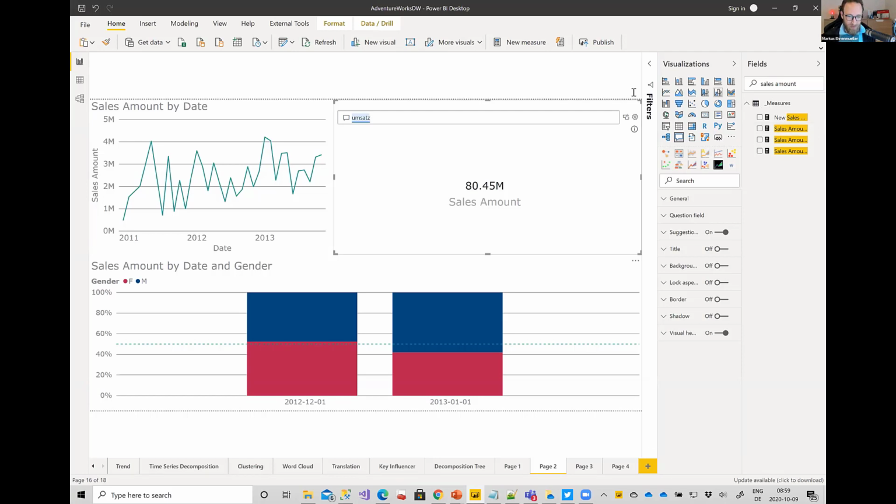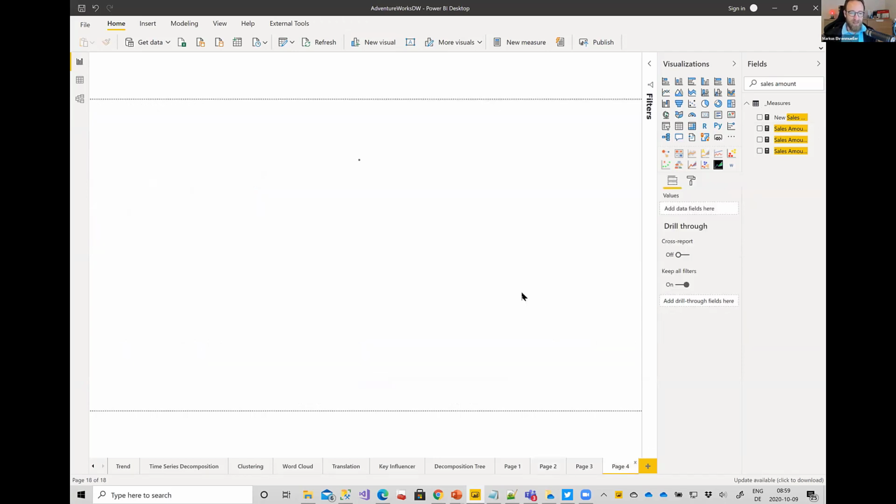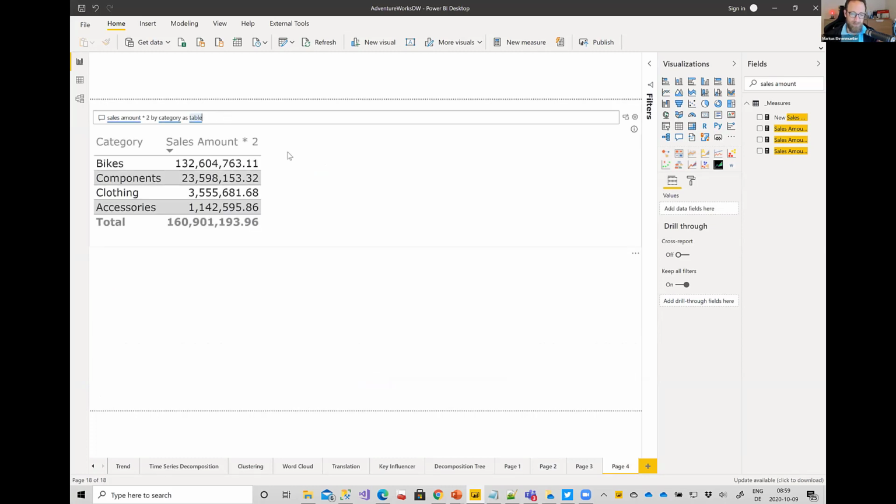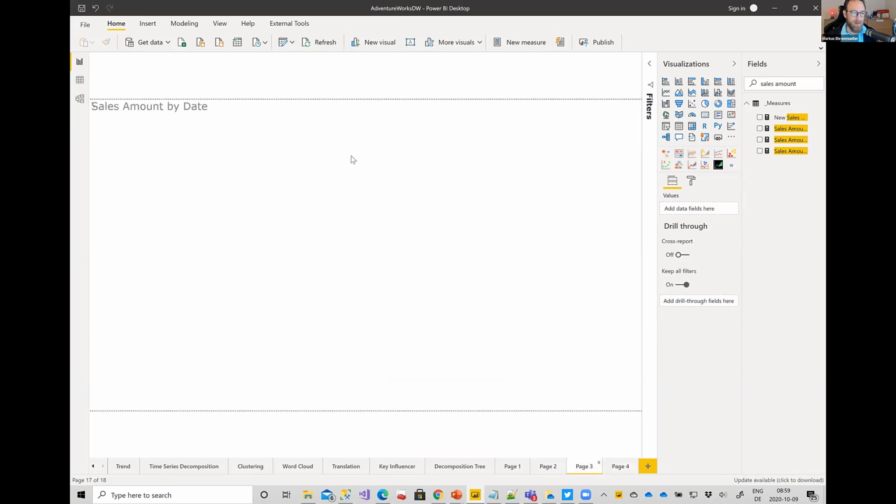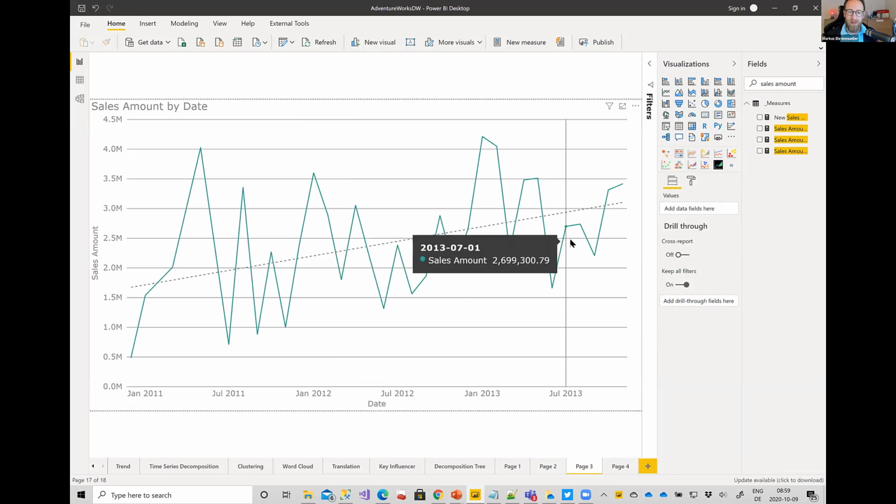So where did I stop? I stopped at the trend lines. So it was here, trend line, and that's what we built in. The good thing with this feature is it's so easy to use. We can just add the trend line, and then we will see the numbers here.